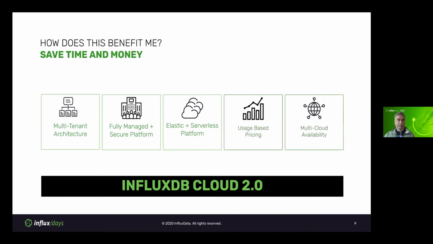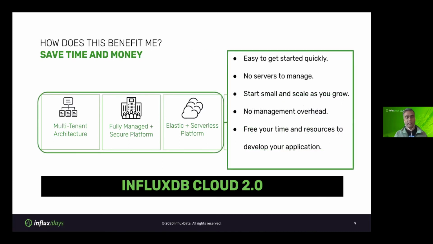Let's talk about how this saves money and time, right? So I talked about multi-tenant economies of scale. And it's very easy to get started. You would not have to think about what do I need to pay upfront. You can just start it and then scale up.